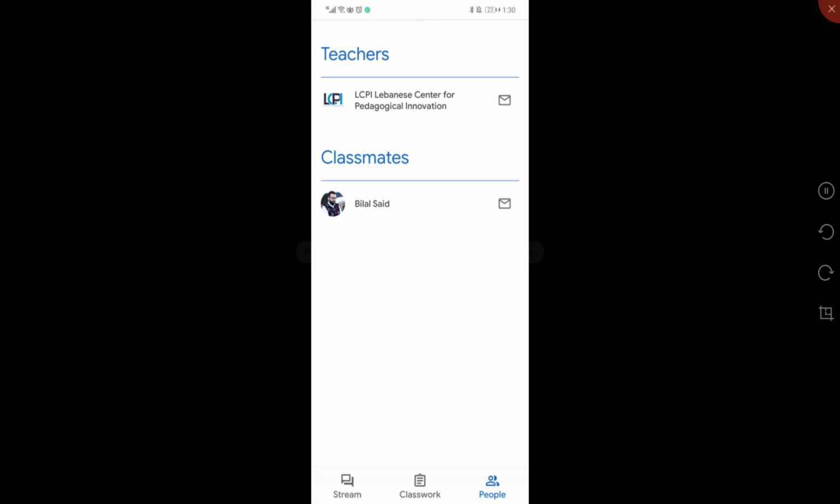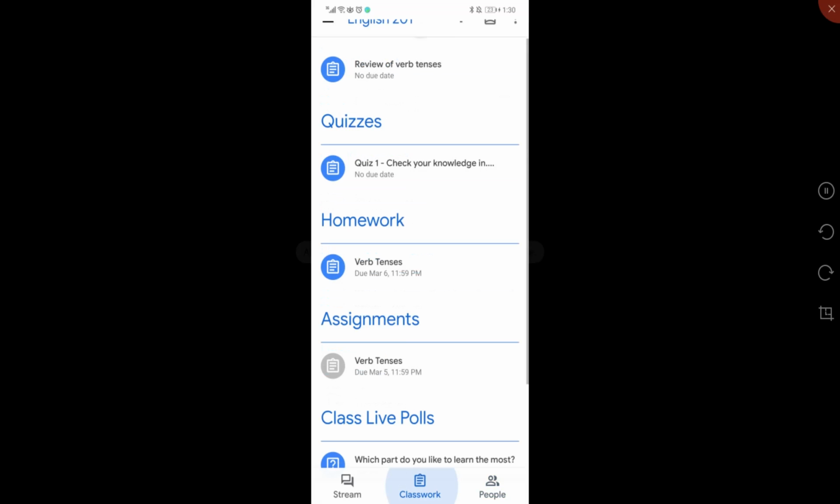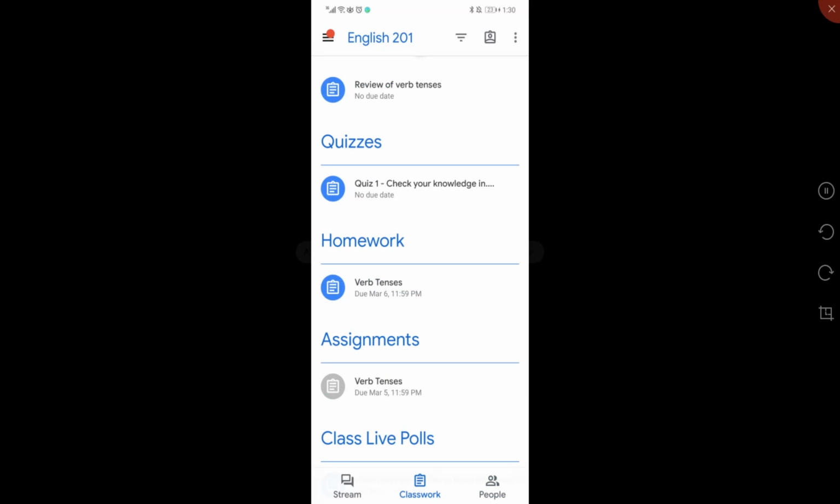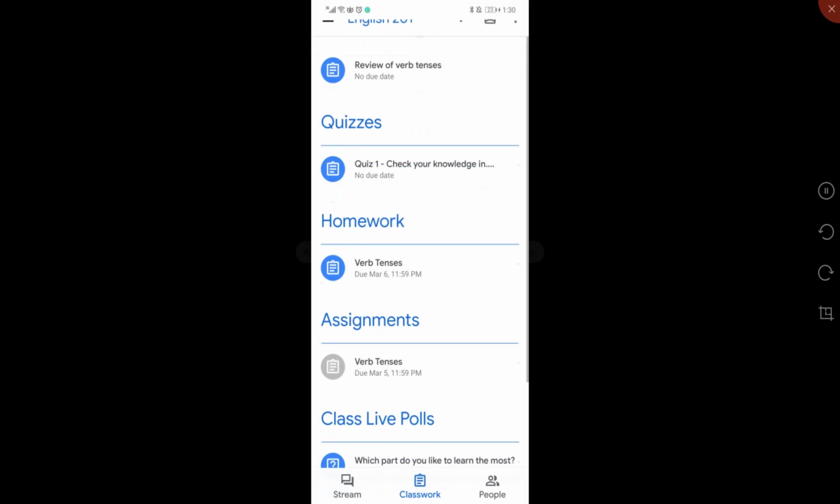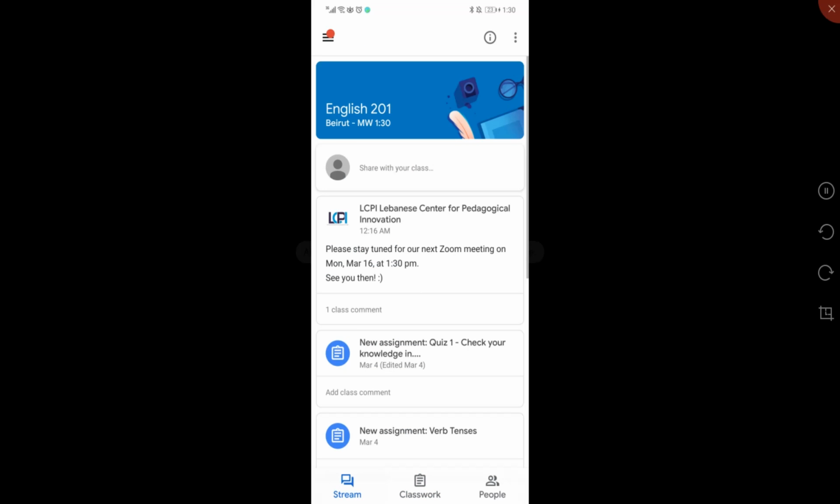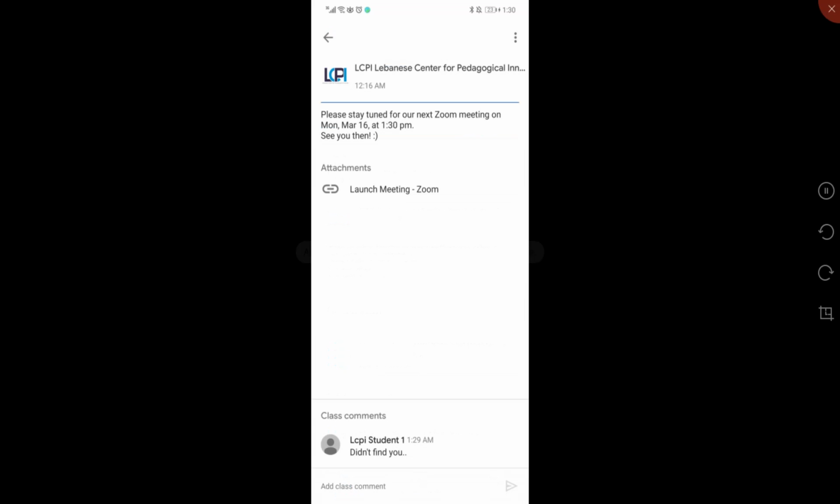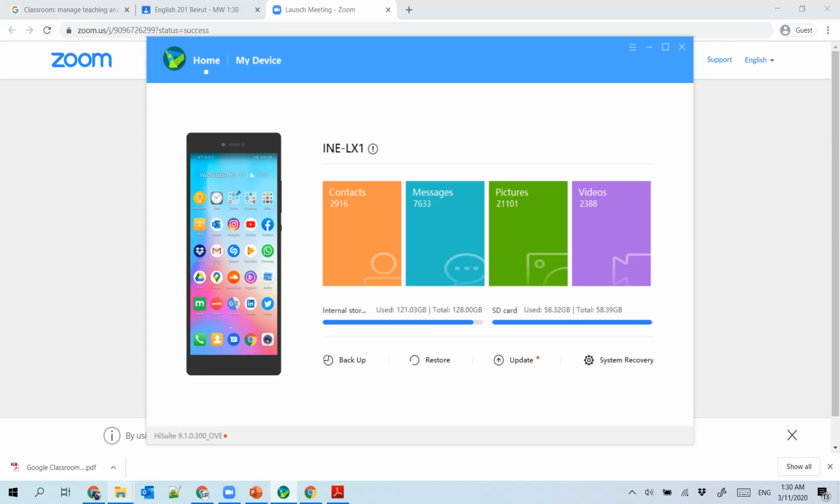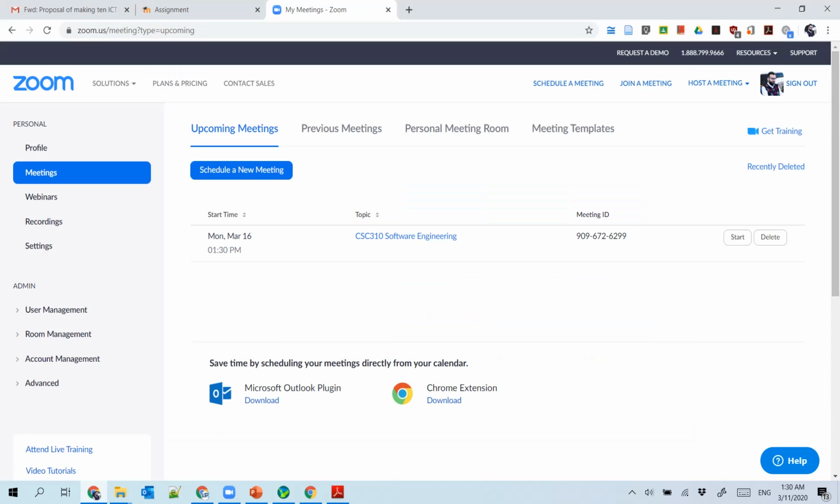And by the way, using the Gmail, the G Suite for Education that you are provided with your live.aul.edu.lb account, you can create a Hangout meeting, communicate with them, and use all the other features. So let me get back to the announcement. I will quickly show you how the meeting will work.